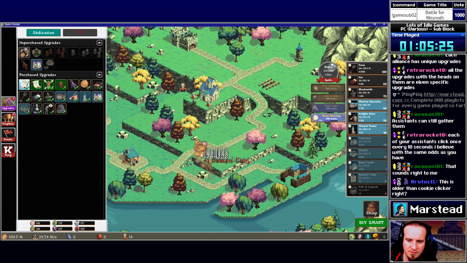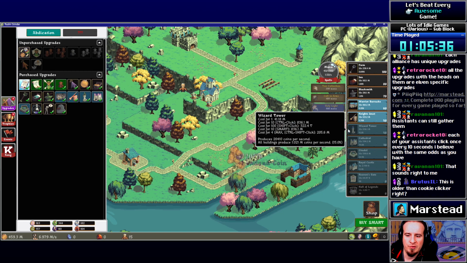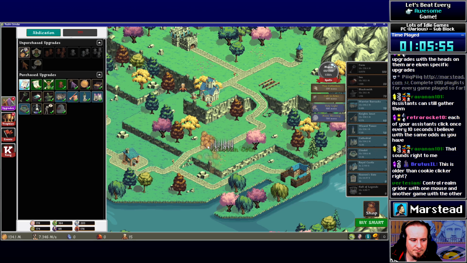This is where I should be using 2 mice for sure. Fix that a little late. 50 wizard towers. Still am nowhere near. Well, I guess I'm 350 out of 500 for the Elven coins. I feel like that's taking a really long time. Yeah, there you go. Put them in different tabs.